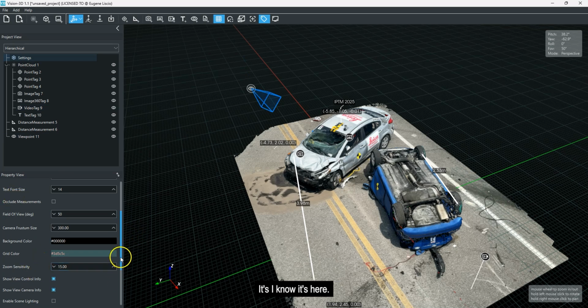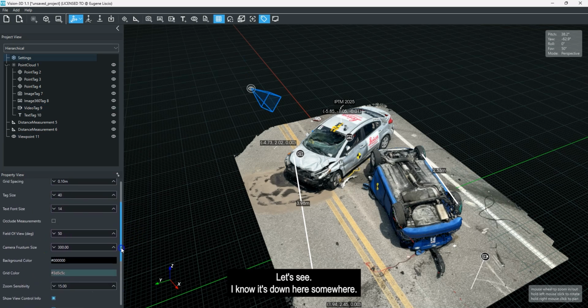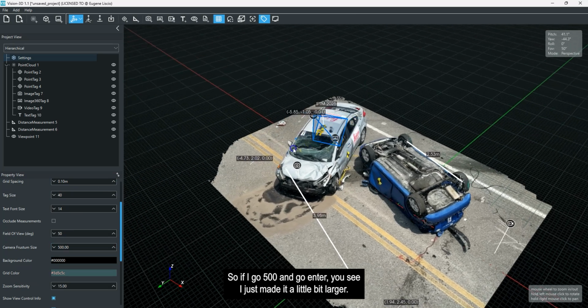Where the heck is it? I know it's here. Let's see. I know it's down here somewhere. There it is. Camera frustum size. It says 300, so I could make that 500 or 600 or something like that. So if I go 500 and I hit enter, you see I just made it a little bit larger.